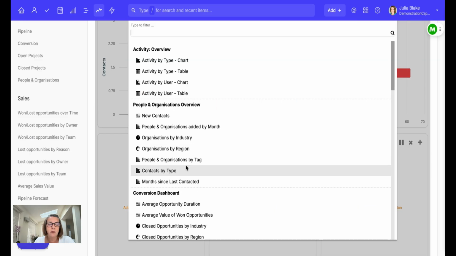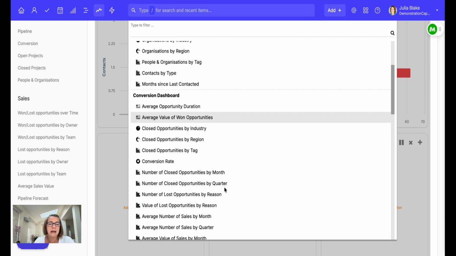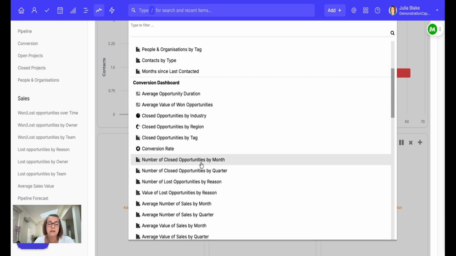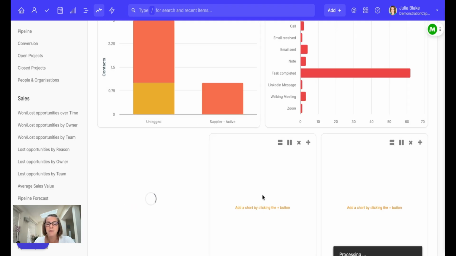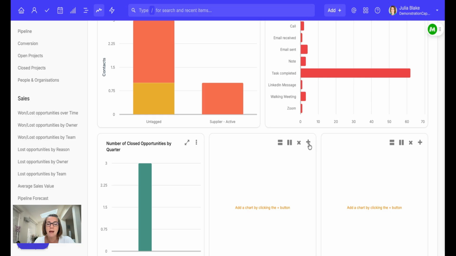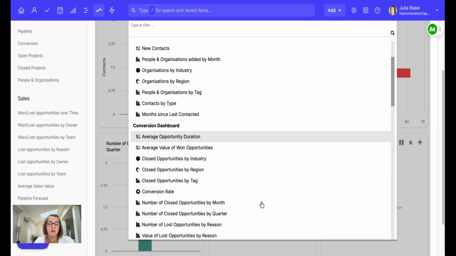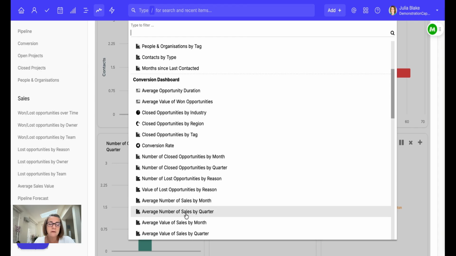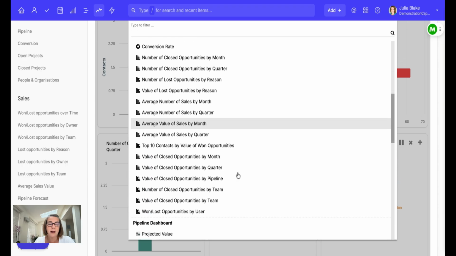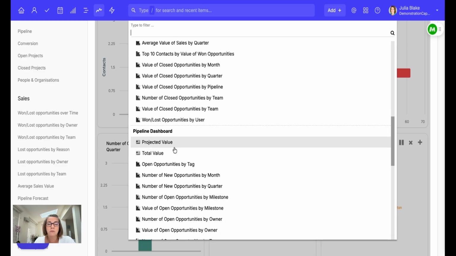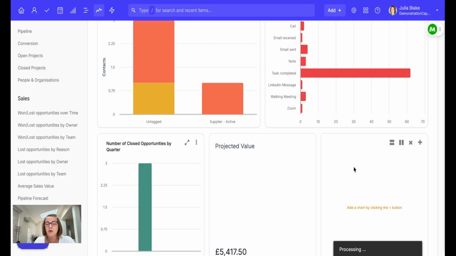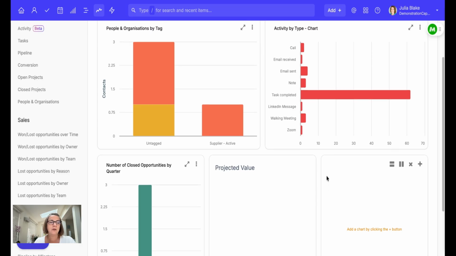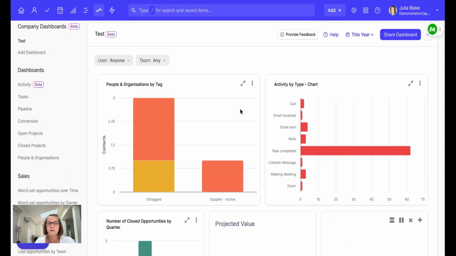And maybe we want to see some information about opportunities, the number of opportunities closed this month or by quarter. And then maybe we want to compare that to the average opportunity duration or the average number of sales per quarter. There's all sorts of things that we can add there. So let's do perhaps a projected value there. So you can see that we can really make this bespoke dashboard really useful for us and for our business.